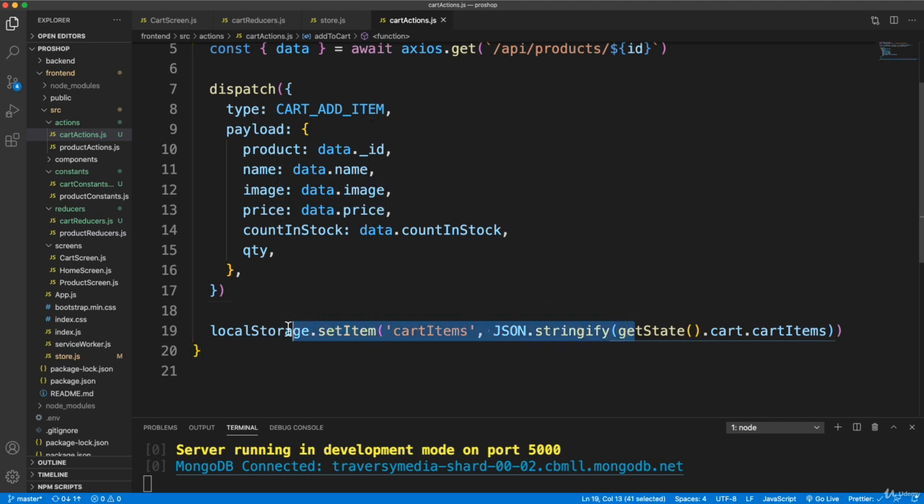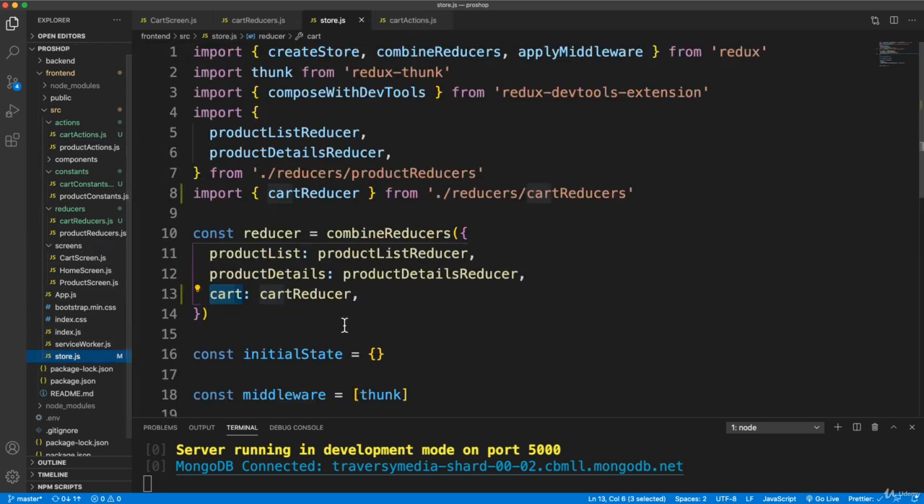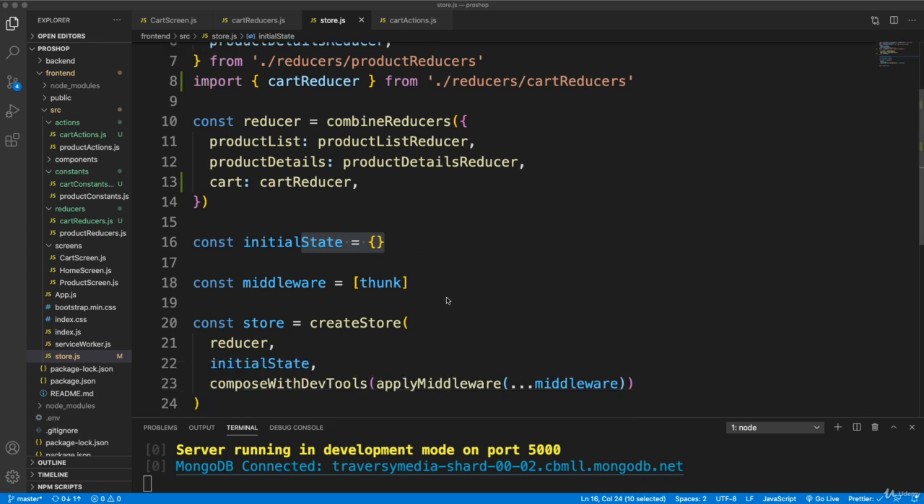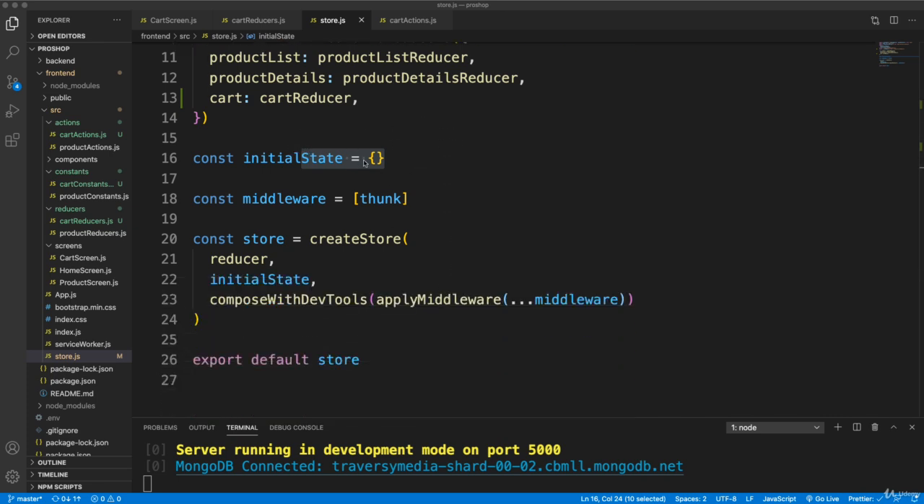Now we save it to local storage here, but where do we actually get it to fill the state? So we do that in our store. Remember, we have this initial state right here. So this is where we can get our cart items, and then later on we'll have our token and or our user or whatever in our initial state as well.